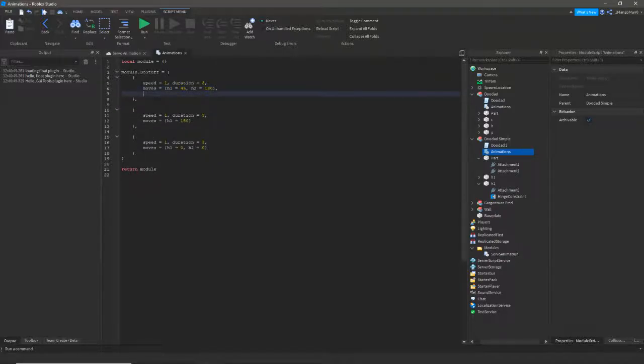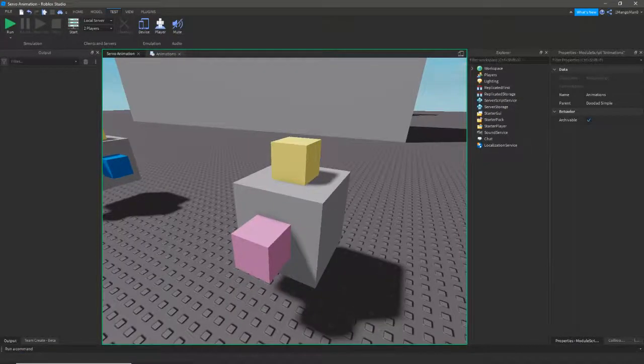Let's say, and we need a comma here, post func equals function. We're gonna say script.parent.h2.brickcolor equals BrickColor.Blue. Let's make it blue. So what this does is at the end of this frame, it's gonna run this function, right? So let's go ahead and run it.